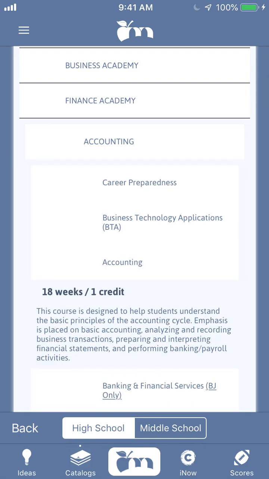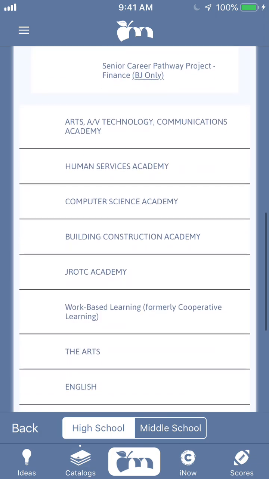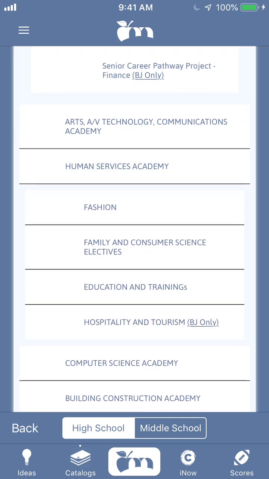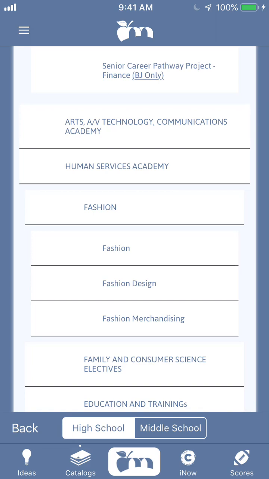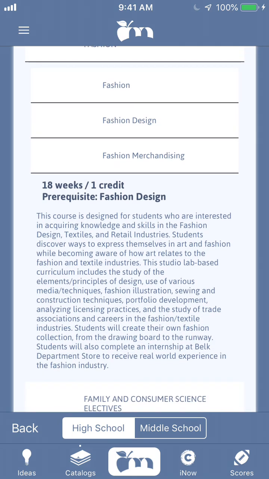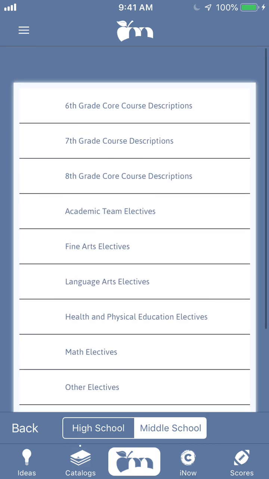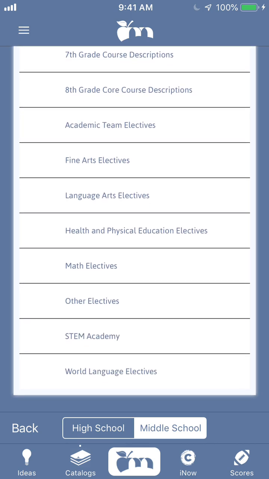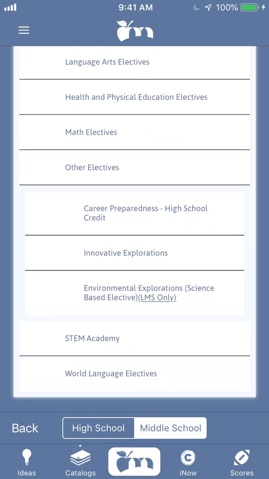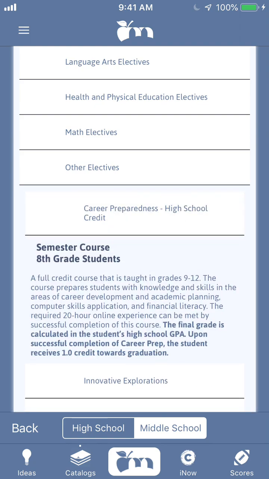When I click on that, it's going to show me how long the class is, how many credits it is. It'll also show me if there's a prerequisite for that course, and then it just gives me the basic course description for that class. So that is true of any of these. If I click in Human Services Academy and then Fashion, you'll see I have a variety of classes. I can click one of the classes and see the prerequisites and everything else along with it. Then across the bottom, if I click on middle school, it's the exact same thing. So any course offered in the curriculum catalog PDF is also listed here, and you can explore any electives. So under other electives, you'll notice career prep, high school credit. So it's the same deal.